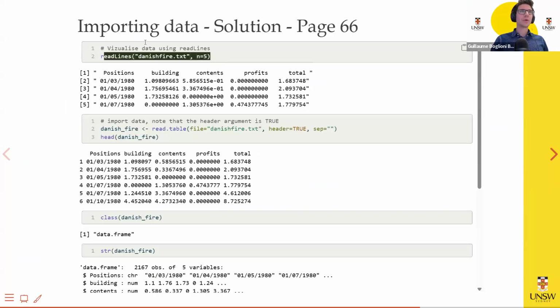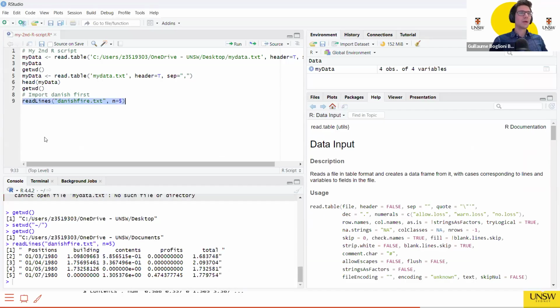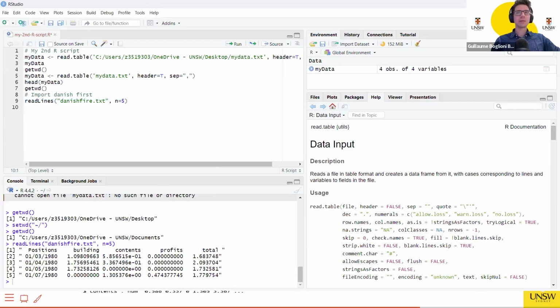Again, read lines does not import the file, it just visualizes it. So out of RStudio, read lines will just show me the data. Now I can see, okay, there's this first variable. I don't know why it's called positions, because it's for the dates, but then I have my three numerical variables, those are insurance losses, and I also have the total. So I have 5 variables in this data set.